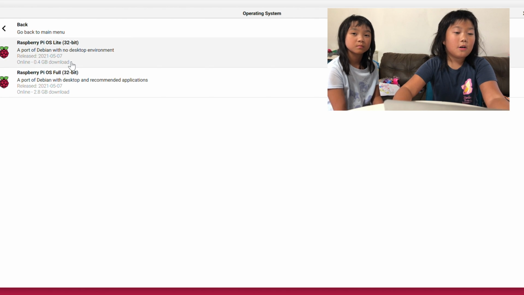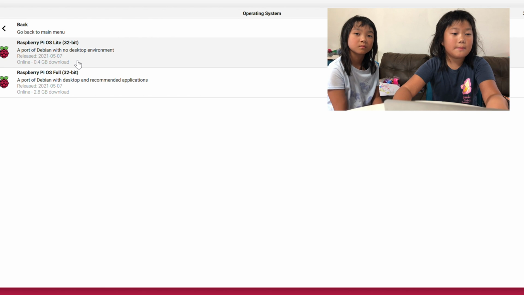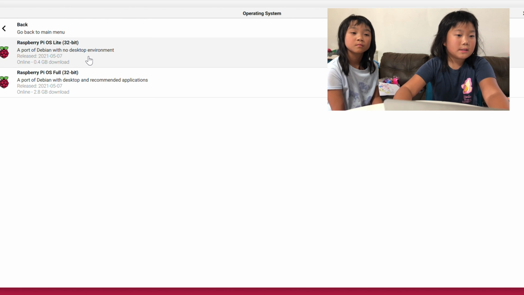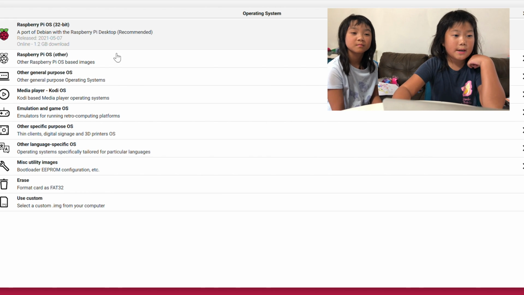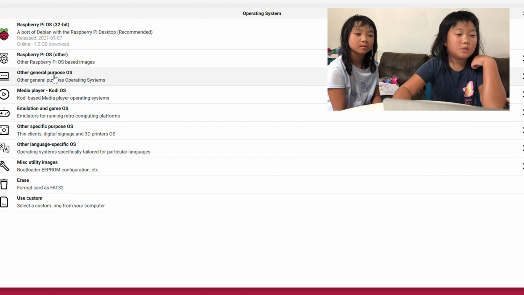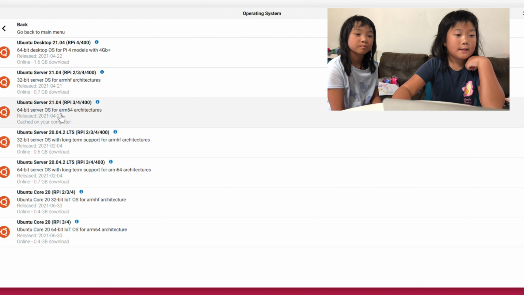A 32-bit OS can only use up to 4 GB memory. And our Raspberry Pi memory is 8 GB. So the other 4 GB is going to be a complete waste. So we're going to go into other general purpose OS, choose Ubuntu, and then we're going to choose the third one because it says Ubuntu Server 64 and it's 64 bits.